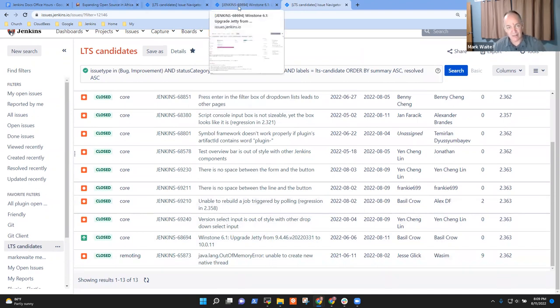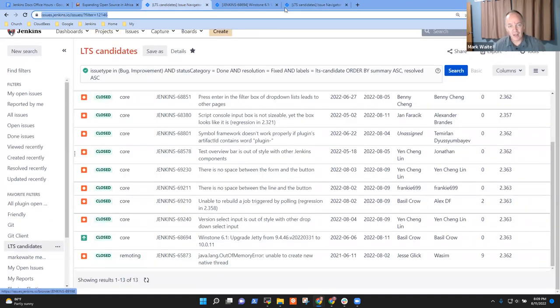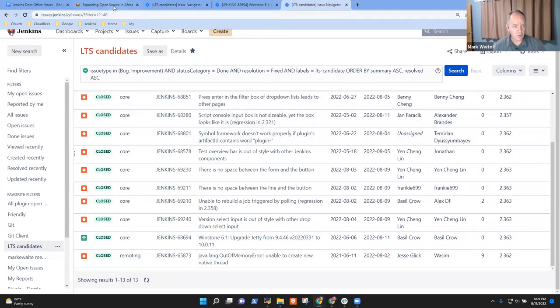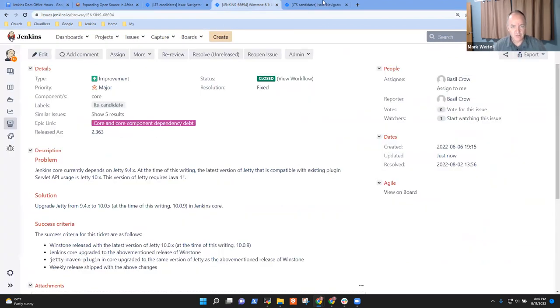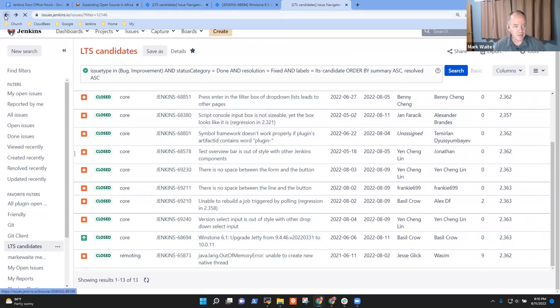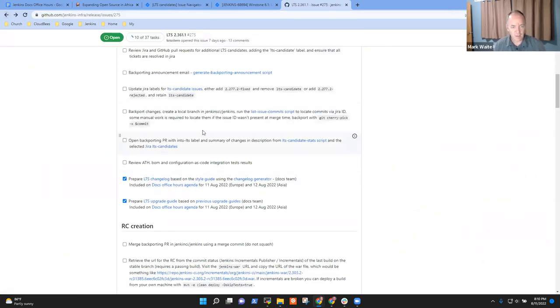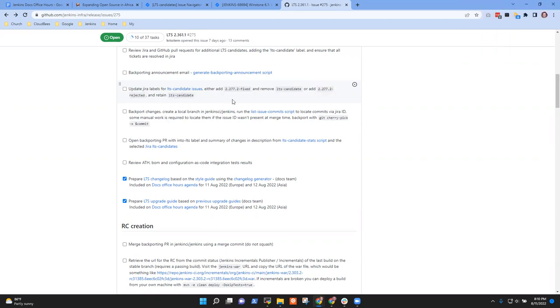And as you're selecting them for backport, you'll update their label here on JIRA with the label that the document said. Where is it? Here it is, back one. So here it says use version number dash fixed if you decide to include it in the backport. So 2.361.1-fixed, and that means you've put it in the backport. Or if you say, I am not including this one, I recommend against it, you put 2.361.1-rejected and you leave the LTS candidate label. Okay.